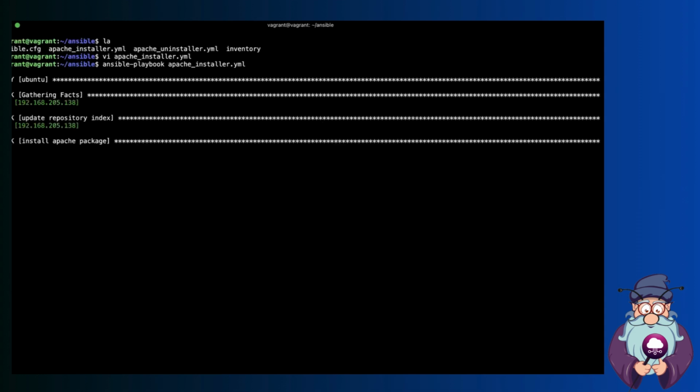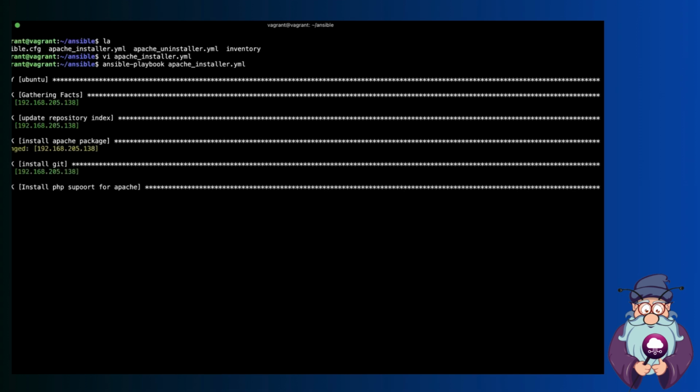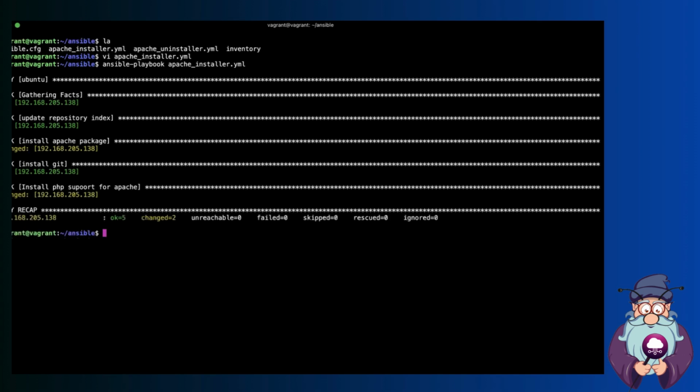Okay, it's updating the repository index and installing Apache. That's good. Now install Git. Git is already present, so it won't take much time to install. I didn't spell support right, but it's installing PHP support for Apache, so that changed.